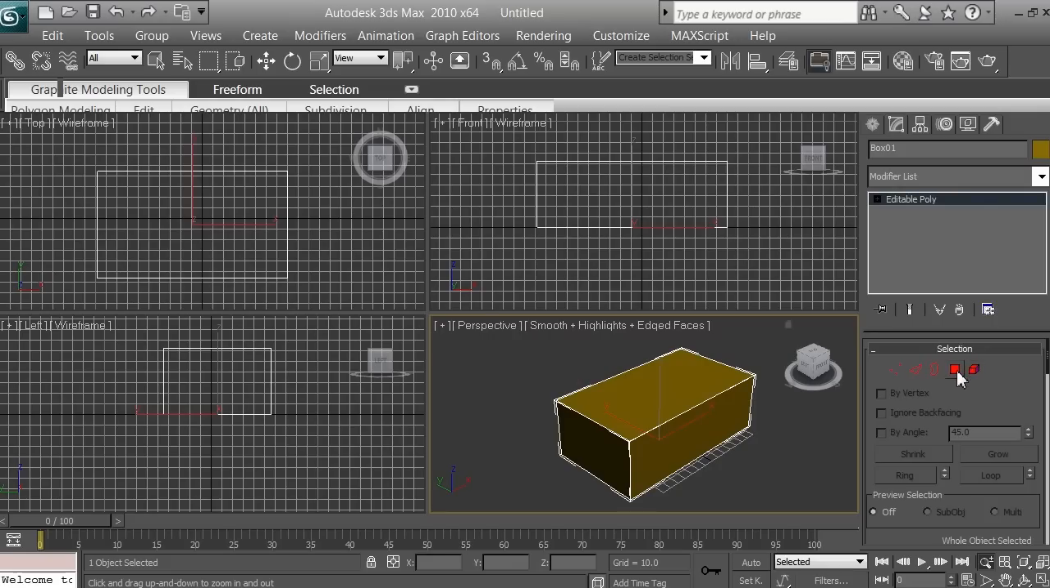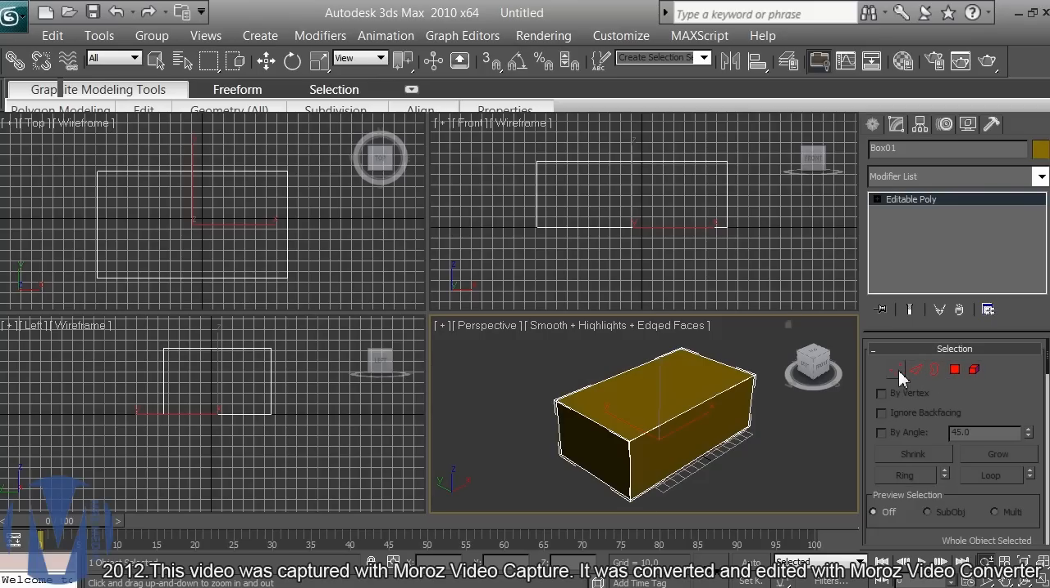Over here we have 5 different icons. Put your mouse over it, it says vertex. Put your mouse over here, it says edges. Put your mouse here, border. Put your mouse here, polygon, and put your mouse here, element. Let's go ahead and select the vertex. Click on it. It's going to highlight yellow or just highlight differently in different versions of 3D Max.